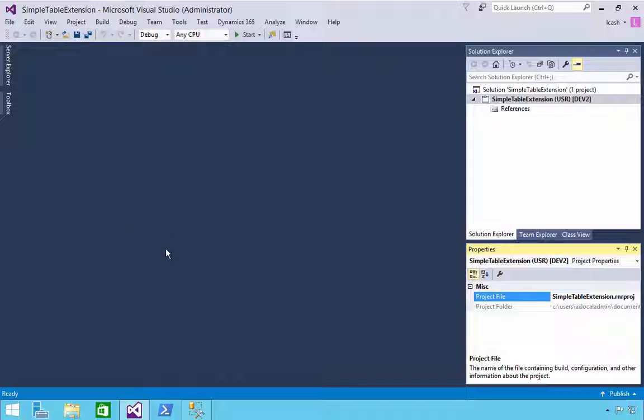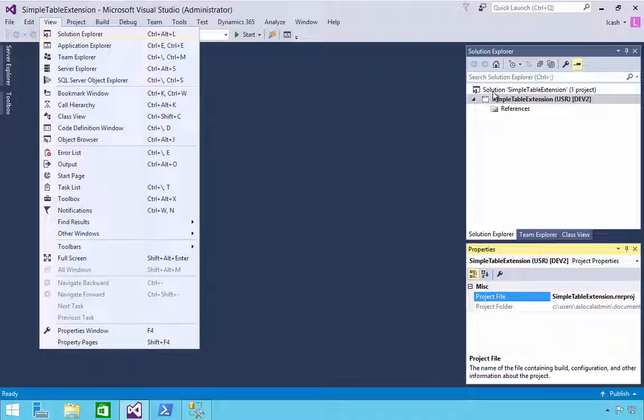So let's have a look at doing the extension to add a new table field. So I've created a model, I've created a new project. This model is in its own package because an extension you can deploy as its own package independent of the underlying code or the related code.